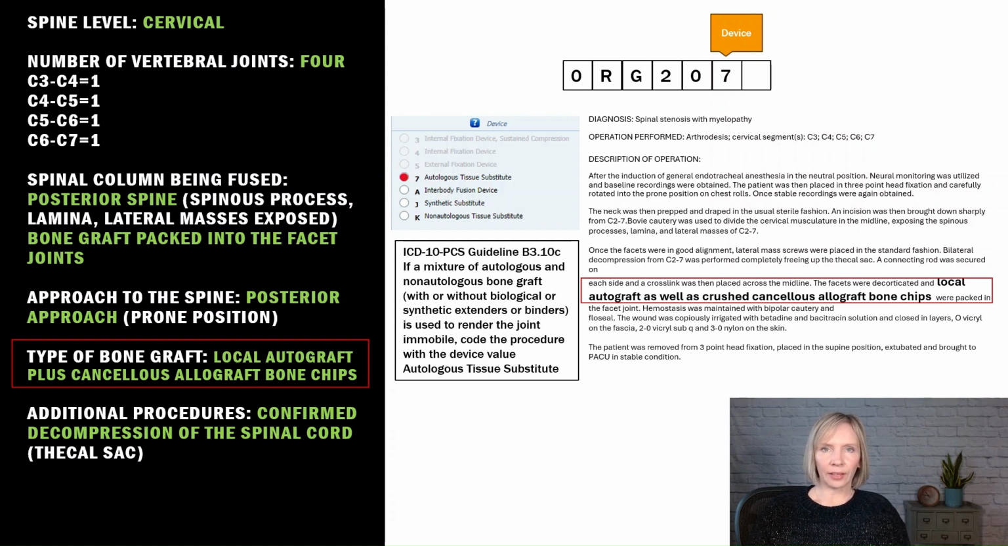In this specific case, we have identified the use of both autograft and allograft, and according to the PCS guidelines, when a combination of autologous and non-autologous bone graft is used to immobilize the joint, the procedure should be coded with the device value autologous tissue substitute. So we'll choose 7 for autologous tissue substitute.